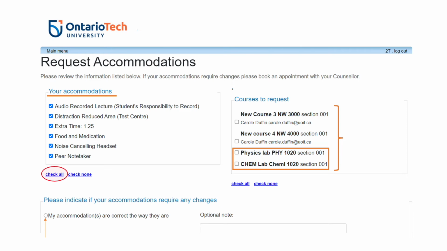However, please note that your accommodation letter does not get sent to your TA or lab instructor. If you need your TA or lab instructor to receive a copy of your accommodation letter, then you will need to send it to them separately. We will show you how to get a copy of your letter later in this video.